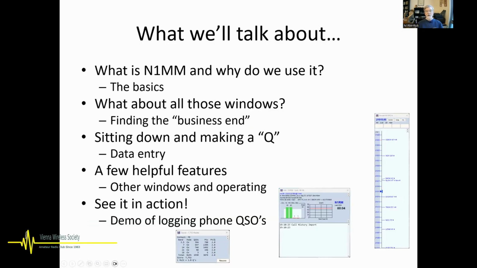We're going to do just a brief overview. We're going to say what is N1MM and how we're going to use it. We've already talked a little bit about that in the introduction. There's a lot of windows available to you, and you need to find out where the business end is, where your home base is in those windows. You don't even have to have but maybe 2 or 3 open in order to be effective.